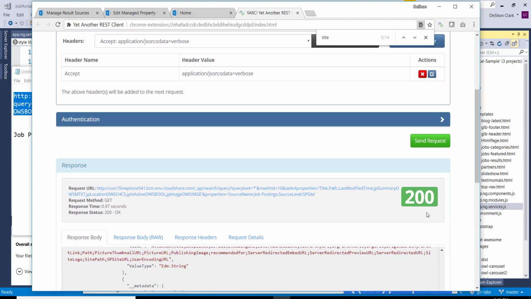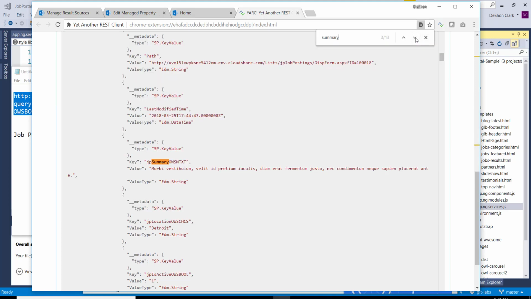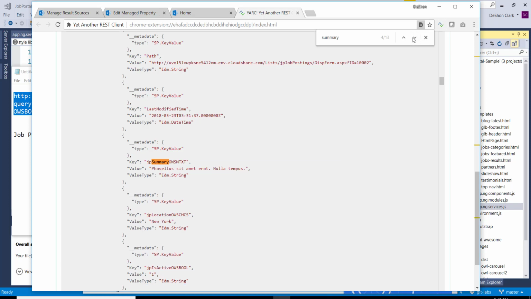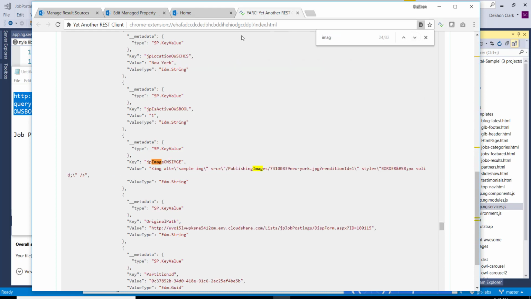All right, so we got a 200. That's good. And let's do a search on summary. This is one of our new guys, and let's just see what the result set looks like. So that's our summary, and this is an example of the summary text. And yeah, so far that looks okay, right? Let's do a search on image, and this is our image. So now we have the image tag.